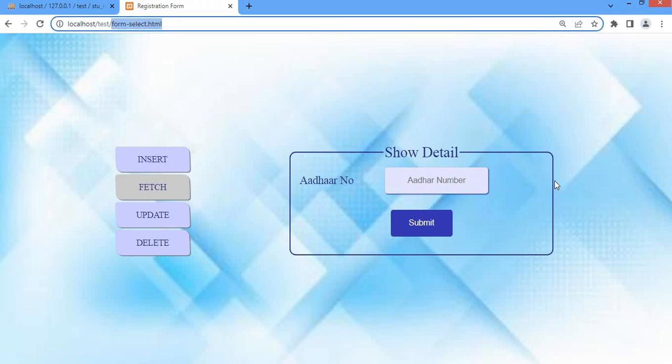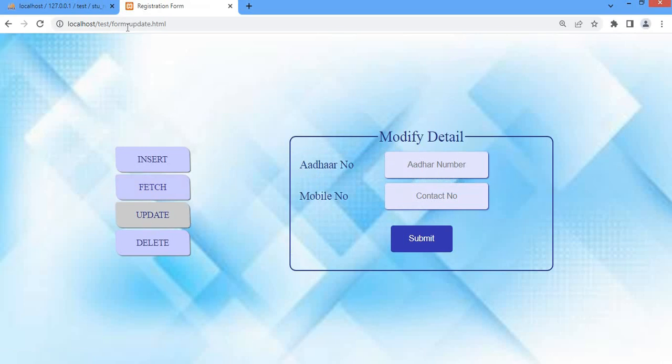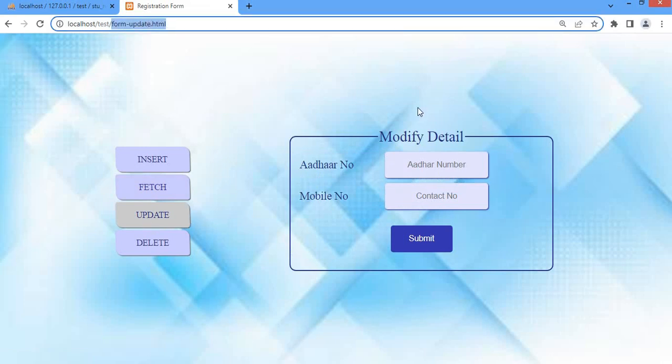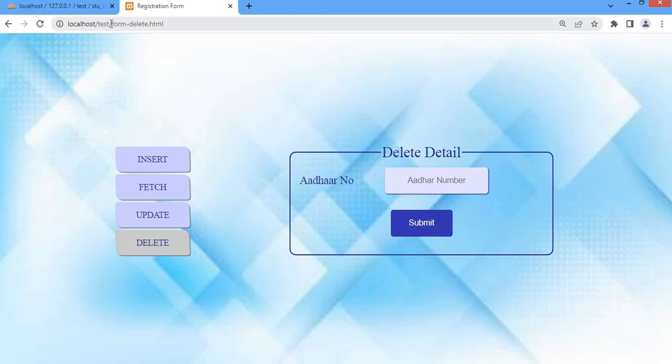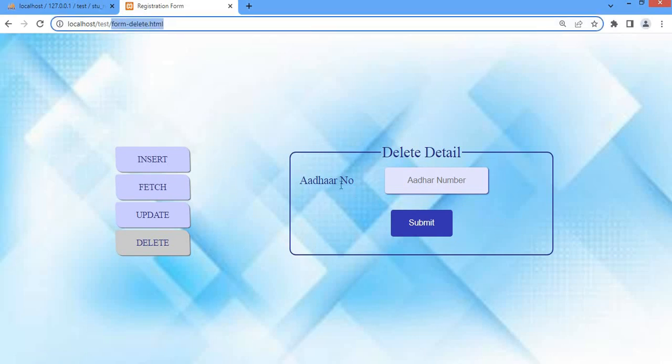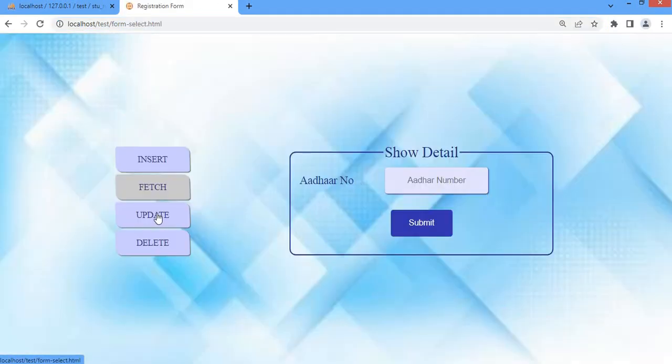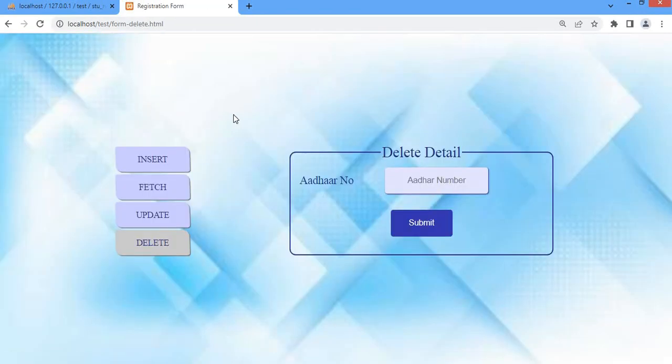In this form we have just one input field to accept the other number. Another form we have created is the update form, form update.html. In this form we have 2 text fields to input the other number and the mobile number. Another form is form delete.html, which has just one input to accept the other number. So we have created 4 separate forms, and I have linked all 4 of them with this menu.